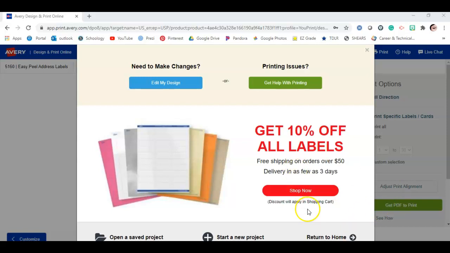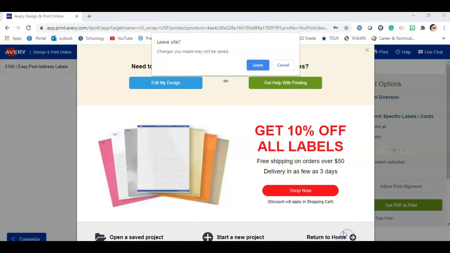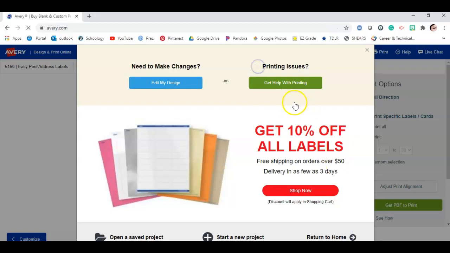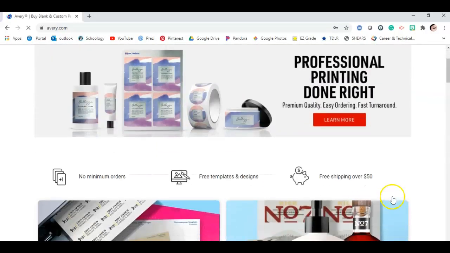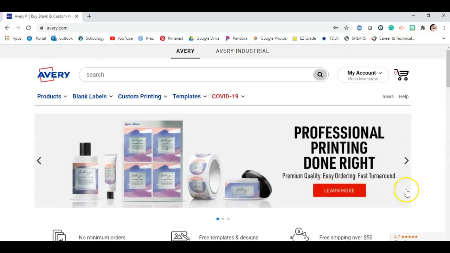So here, of course, if you need to make changes, if you need something done with your printing, they offer a variety of different products that they do, and there you have new options here at the bottom. So I'm going to return home, and it takes me back to the home page. Okay, and so that's it.